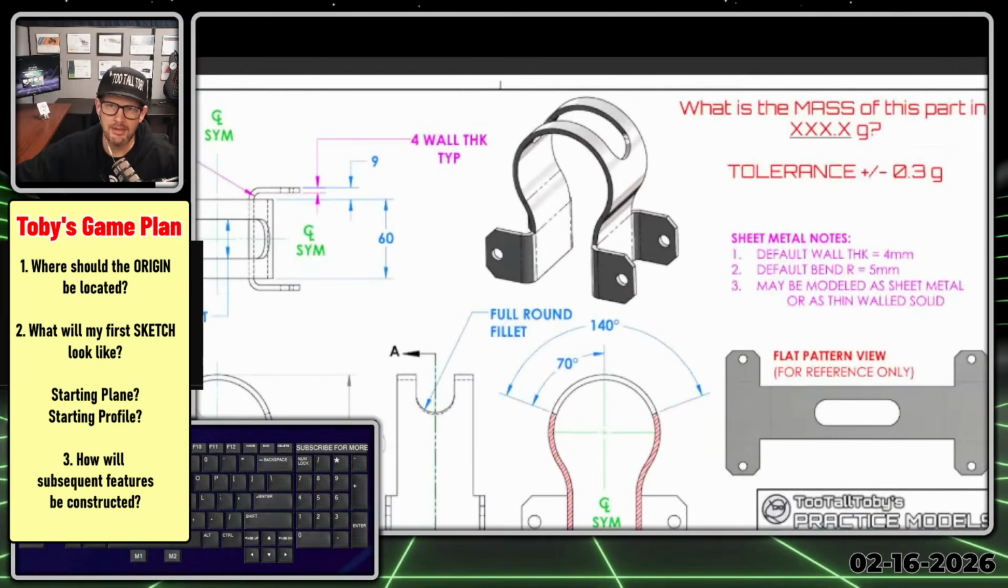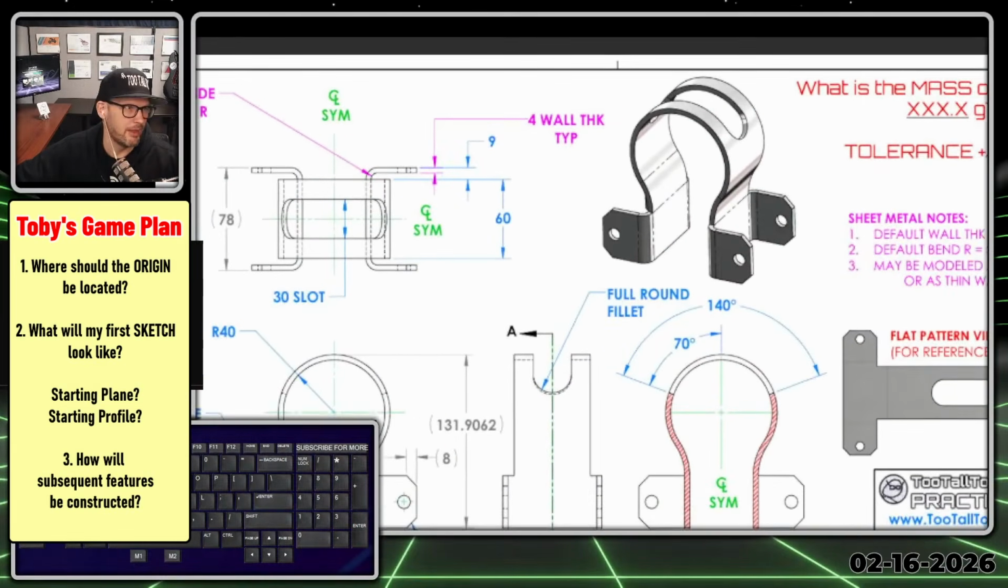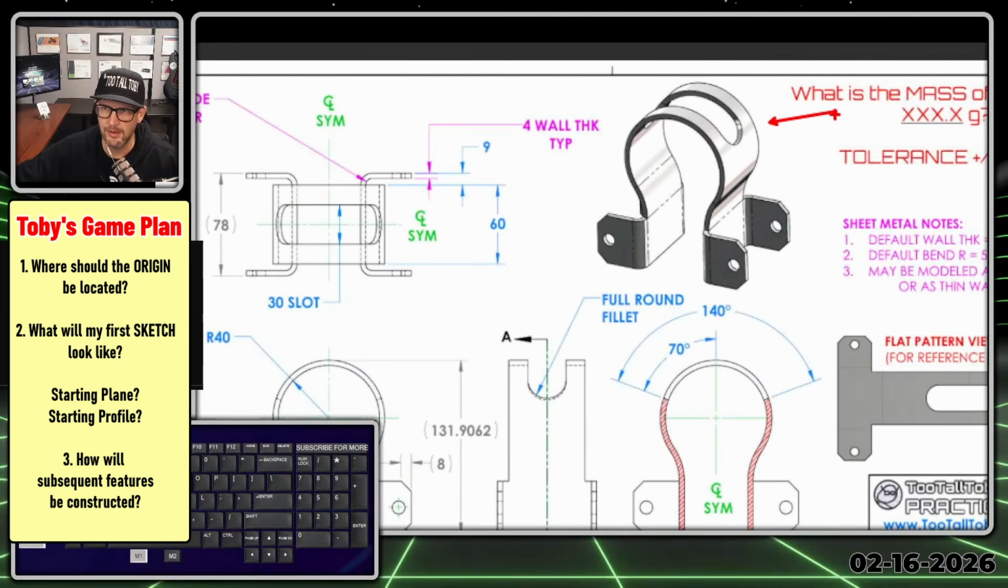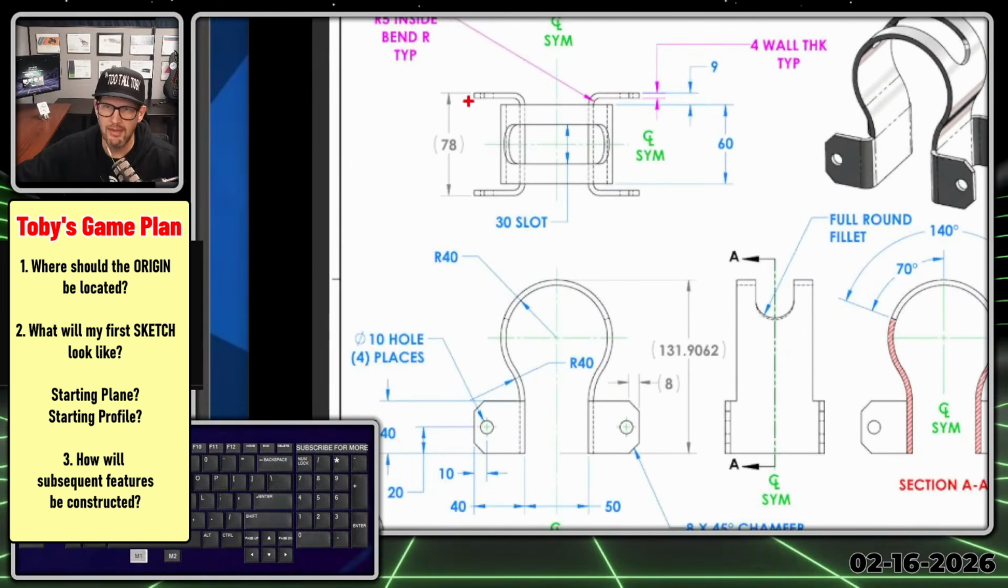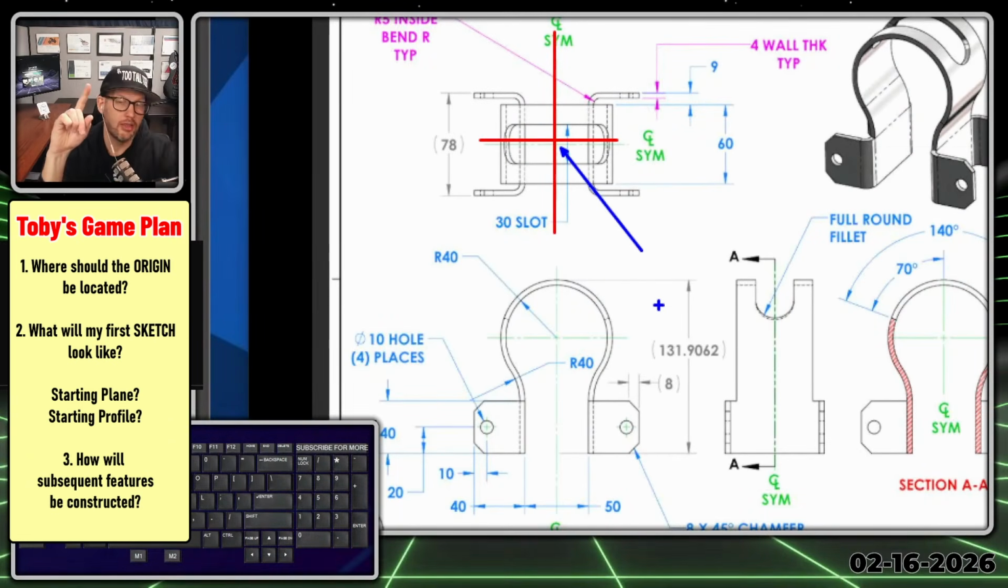Looking at this thing, the first thing I'm going to look for is, does the model have symmetry? Looking at this view here, it does look like it has symmetry. And then looking at this view here, I can see we've got symmetry in two directions. Now, the reason that's important is because that tells me the origin is going to be right here. But there's another reason that's important, and this especially comes into play with sheet metal.